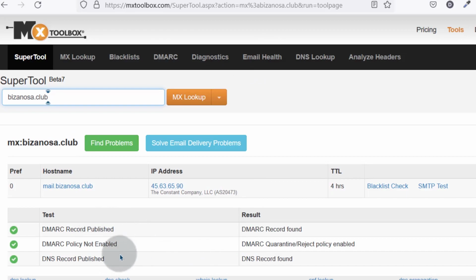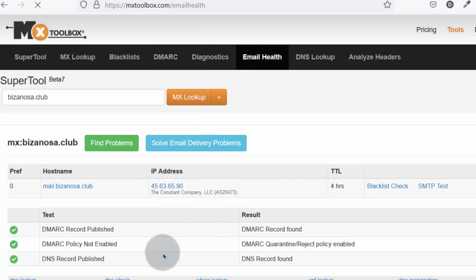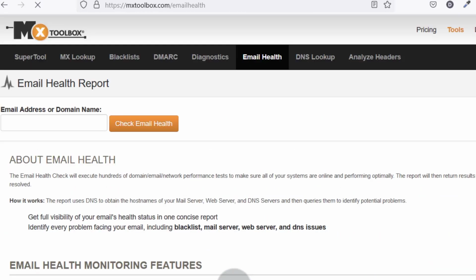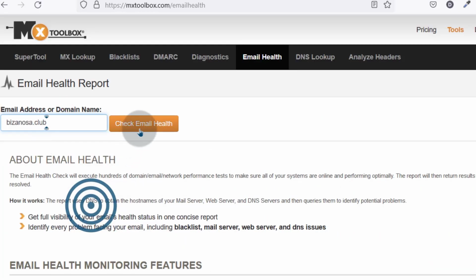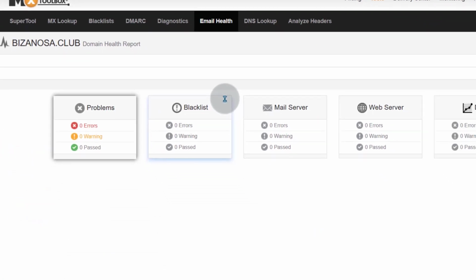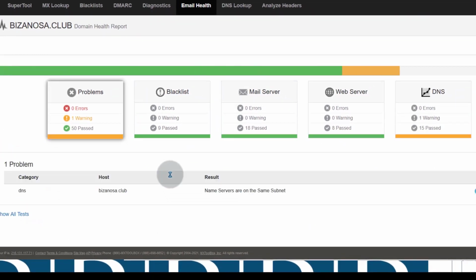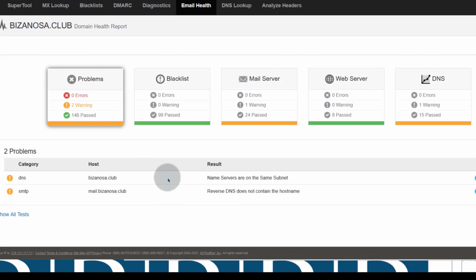We can see DMARC found, DMARC policy not enabled. Okay, so you can enable that. Maybe this is the issue, but that should not be that big a deal. Let's look at email health and see if there's anything they can advise us to improve. We can see that we are not in any blacklist.